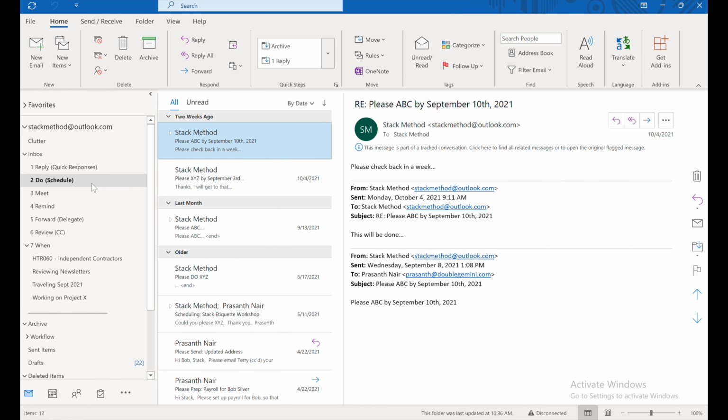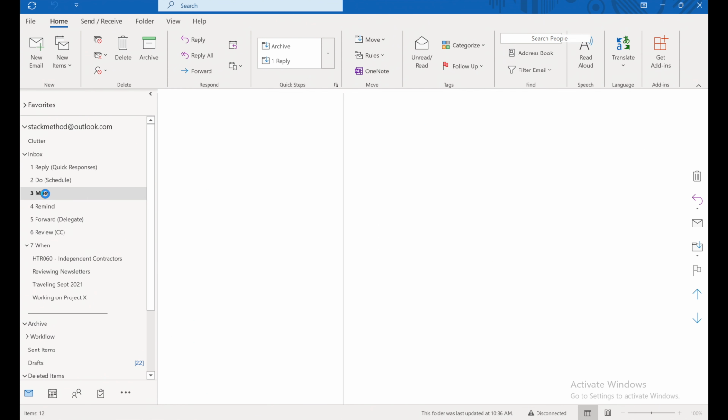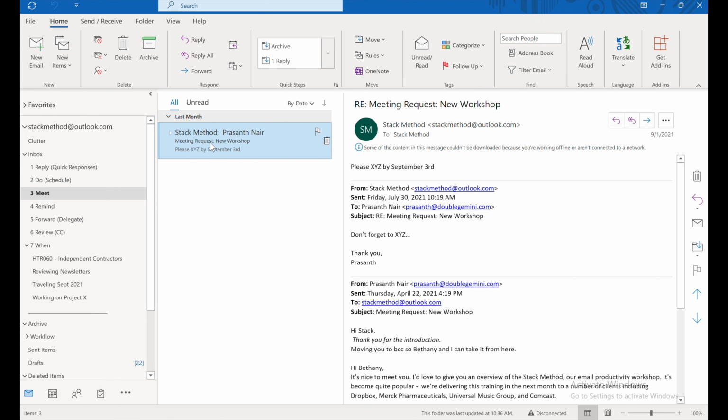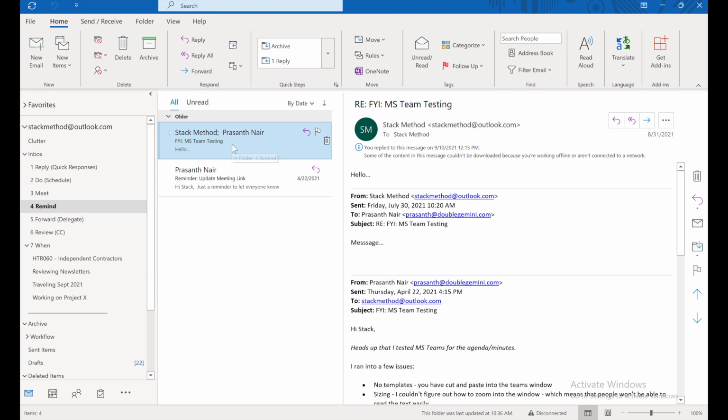I will do this in a later video because the do folder works a tiny bit differently. So let's go into Meet. Same thing, I'd be able to pull this up, put it on my calendar and be done and then archive it. Remind, I read this already. I know what I want to do with this. I'm going to go ahead and archive this because I did it already.